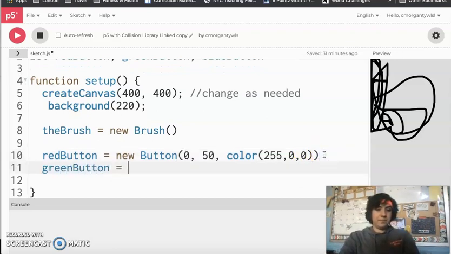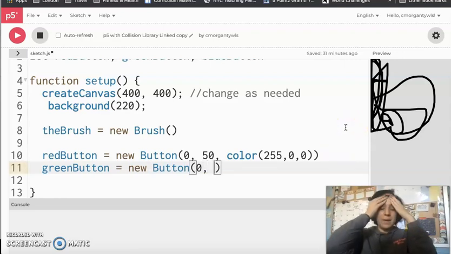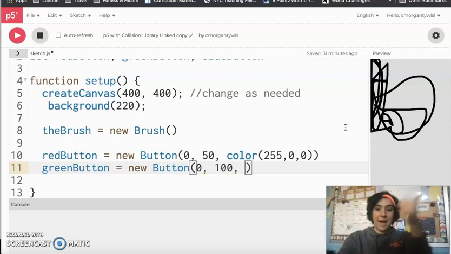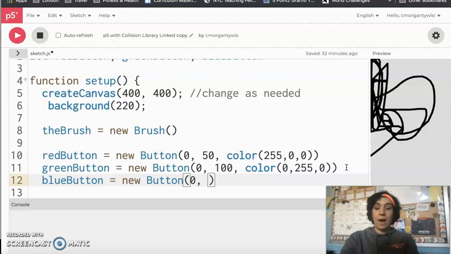greenButton is going to be a new Button. Again, X is 0, Y is going to be right underneath the red. So since I know that my size is going to be 50, I'm going to call this 100. I'm just adding 50 to put it right underneath. And then my color will be green, so 0, 255, 0. And then same thing for my blueButton, new Button. Again, I'm adding 50 to my Y position, so I just go down the page. It's going to be 150.